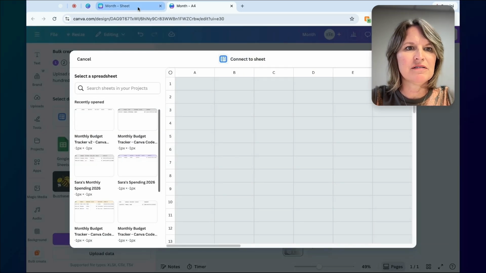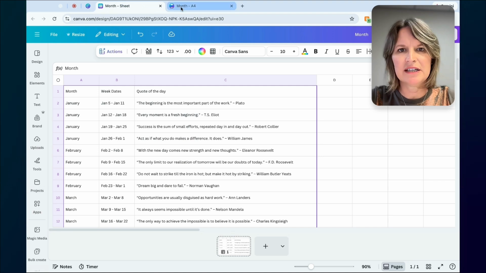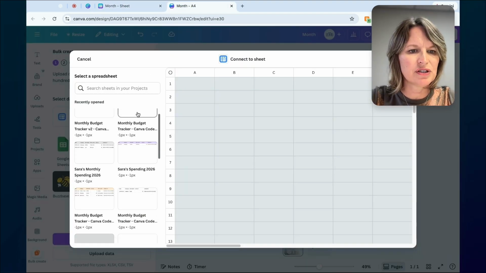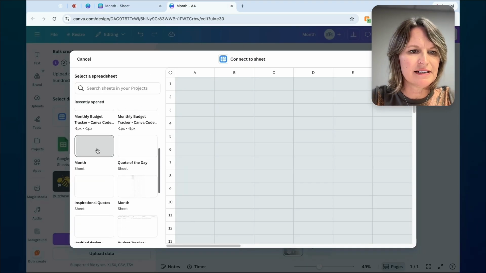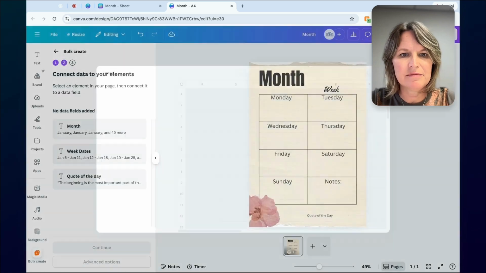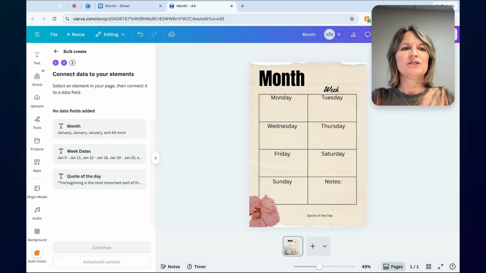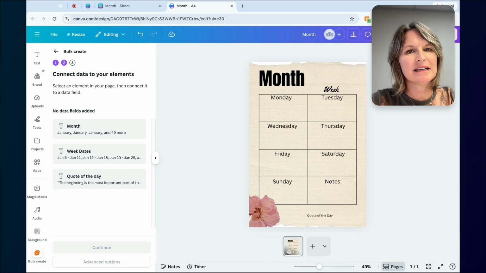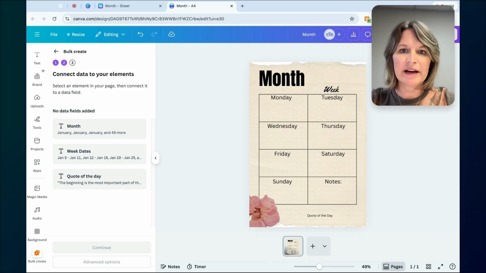So we're going to connect it to a sheet. And notice our sheet over here, we can see it's just called month sheet, nothing fancy. So we're gonna look for month sheet. Month sheet, here it is. I'm gonna click on that. And yes, that is indeed what we want. Done. Okay, so we're saying that's the sheet we want to grab the data from.